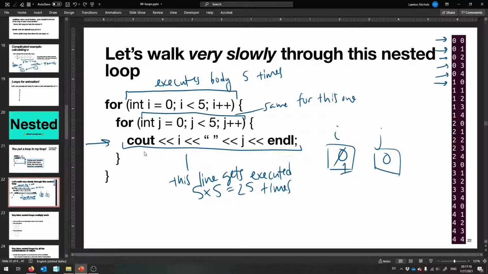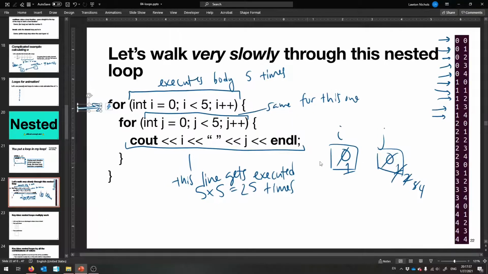j++. Now it's 1, 1. You see that? 1, 1, 1, 2, 1, 3, 1, 4. And then we're finally done with this loop again. Come back out here, increment i. So now i is 2. And then we do 2, 0, because we set j back to 0 to do all this over again.